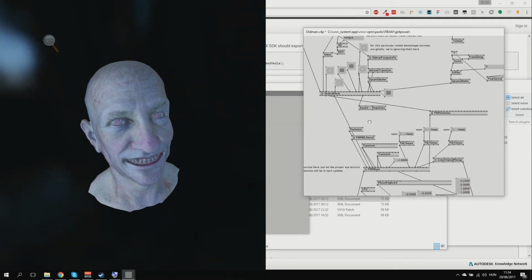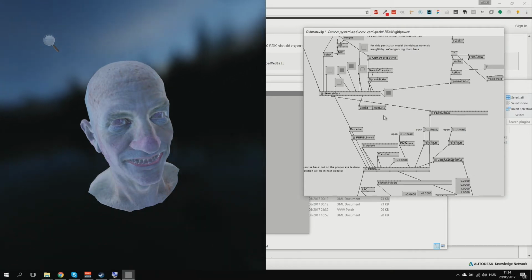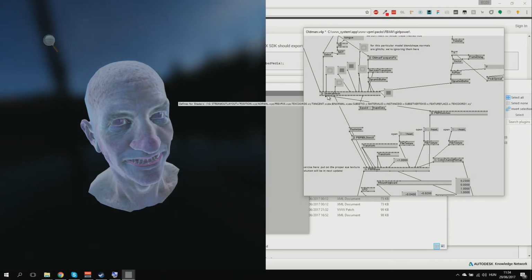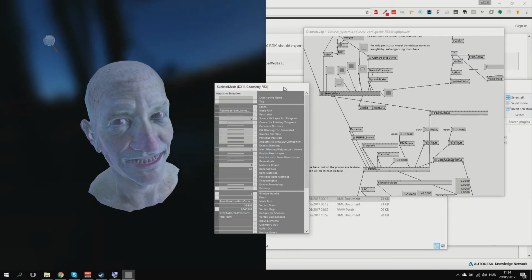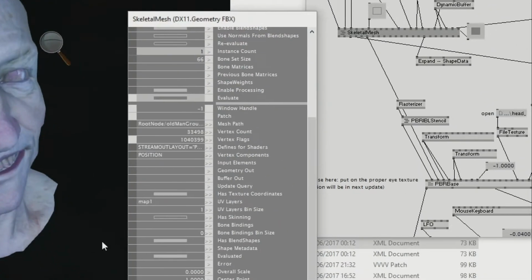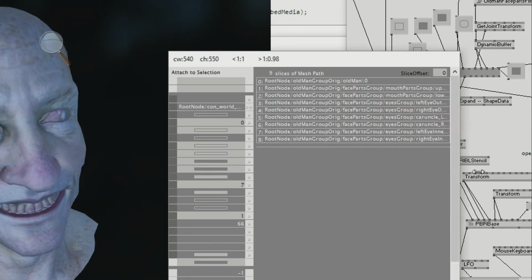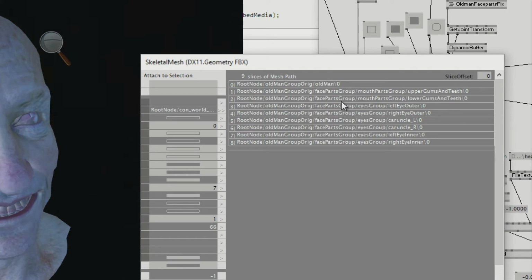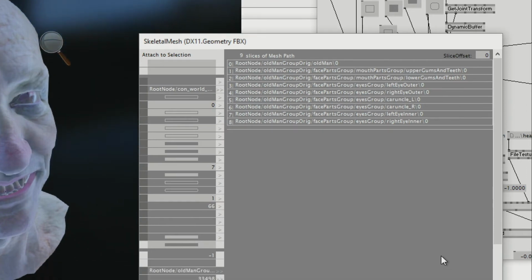Just to prepare it. Okay, so we have this smiling old man now, and we want to render it. Finally, we're there, guys. As you can see in the output of the skeletal mesh node, here we can see the name of the nodes and the ID of the mesh, because one node can have multiple meshes as well. So you can see the ID of it next to it.